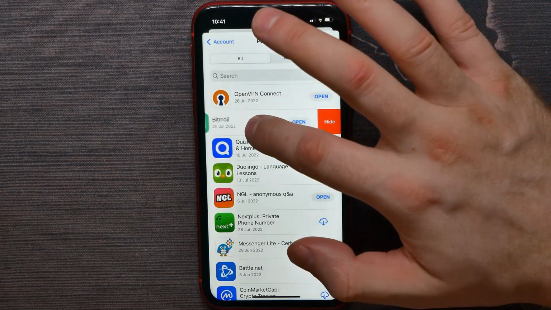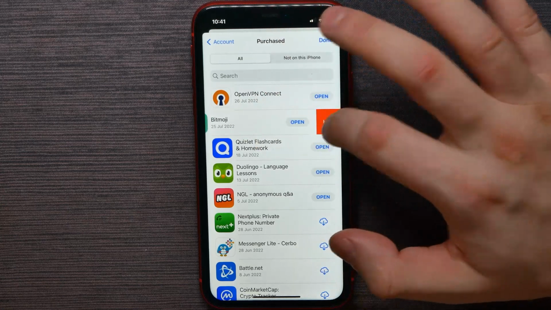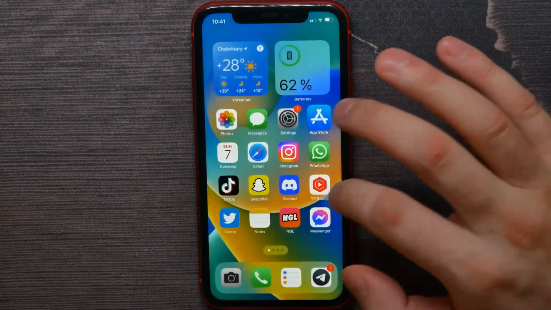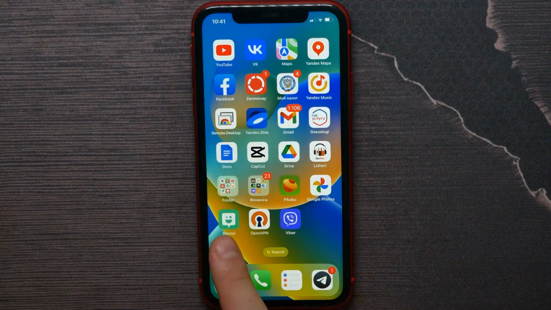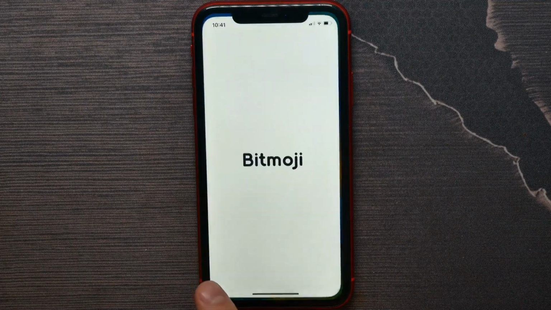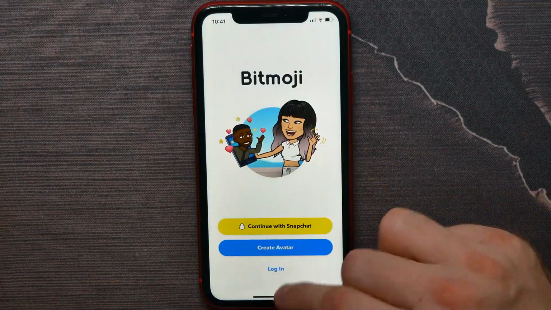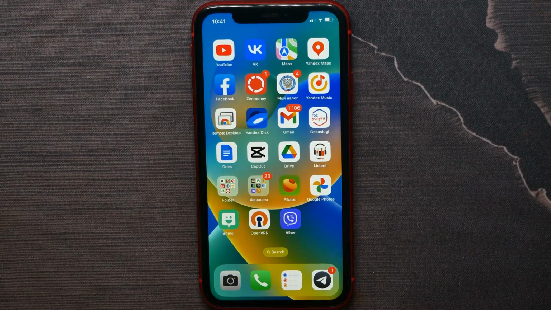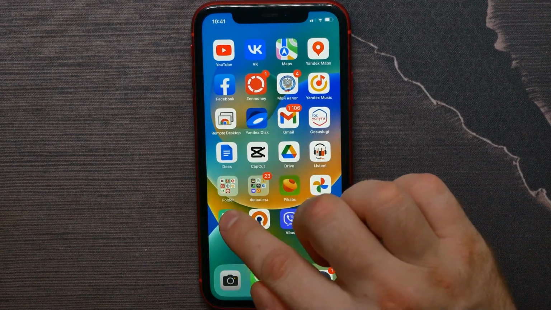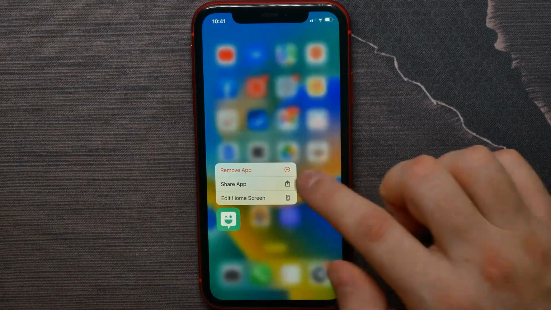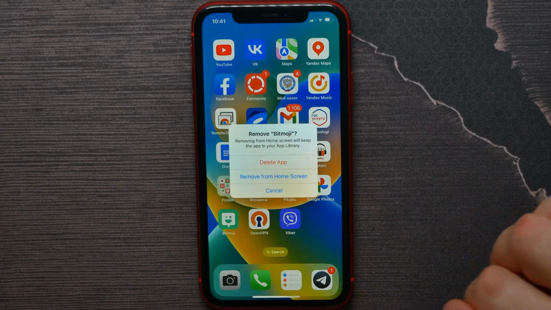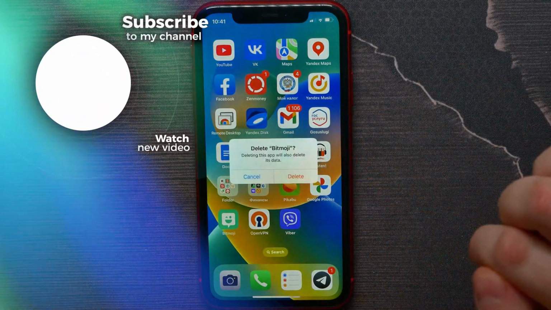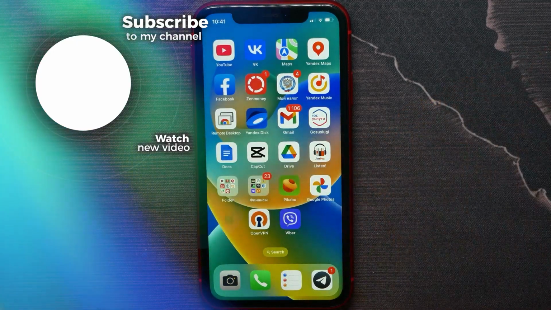Like if I delete the Bitmoji app from here, I can hit Hide, but that app is still installed on my device. I can open it up and I can use it. So if you want to delete the app from the device, all you have to do is hold down on that app icon, there hit Remove App, and there hit on Delete App, and hit on Delete again.